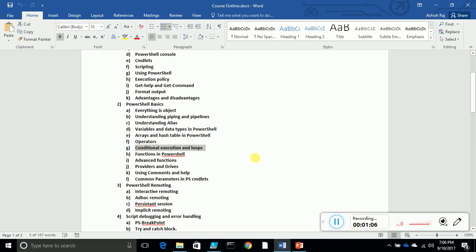It is quite a detailed topic, and then the upcoming topics would be functions in PowerShell, and then advanced functions. Those topics are also very detailed. So let's start today's session with conditional execution.